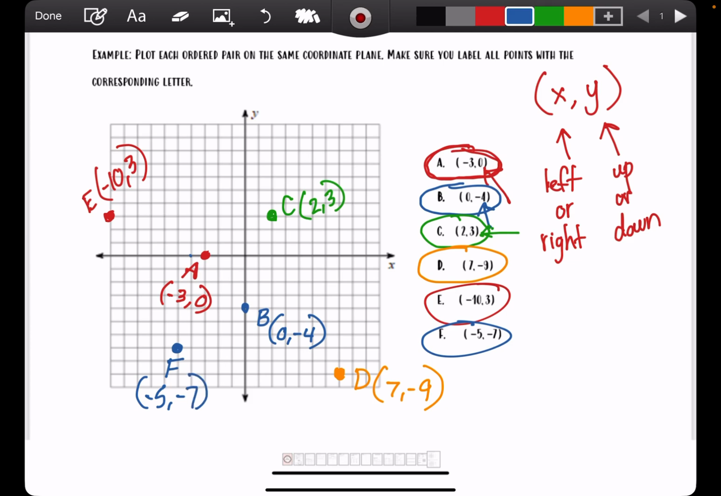So there are 6 examples of how to plot coordinates on a coordinate plane.